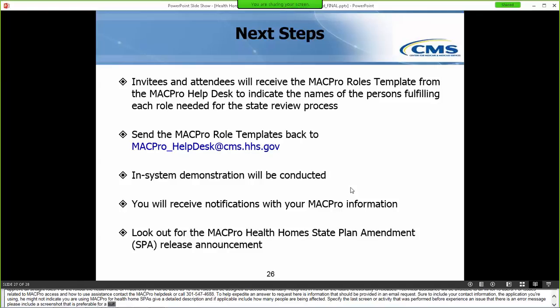So here's a reminder of your next steps. Invitees and attendees will receive the MACPro roles template from the MACPro Help Desk to indicate the names of the persons fulfilling each role needed for the state review process. Once the template is filled out, it should be sent to the MACPro Help Desk for processing. This email again is MACPro_helpdesk@cms.hhs.gov. There will be an in-system training demonstration that will walk through the workflow we reviewed today, and you will receive notifications with your MACPro information. And finally, look out for the MACPro Health Home State Plan Amendment release announcement.